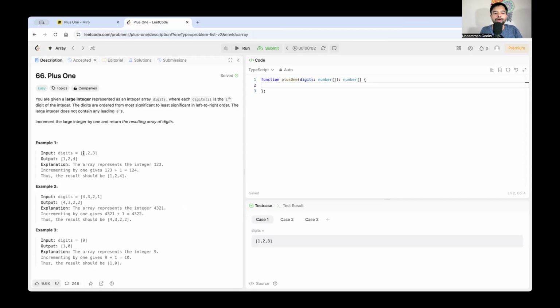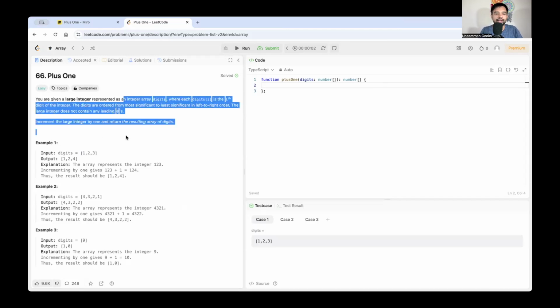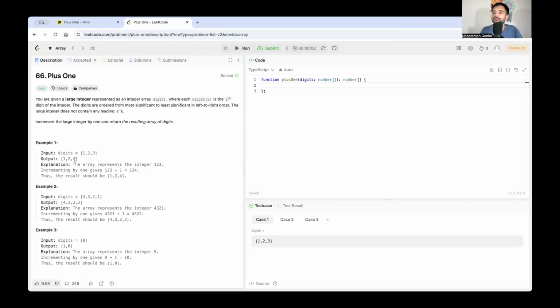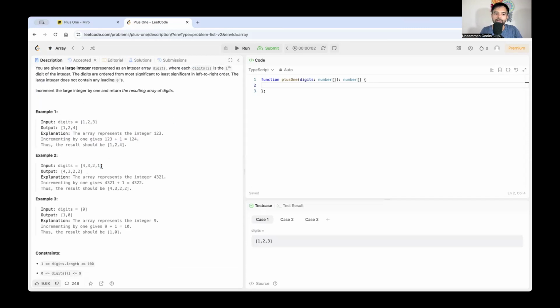Okay, so we have 1, 2, 3. As you might not have fully understood the problem statement, let's look at an example. 1, 2, 3. Output is 1, 2, 4. The array represents the integer 123. Increment it by 1, 123 + 1 is going to become 124. Result is 1, 2, 4. As simple as that. The same goes here: 4, 3, 2, 1 becomes 4, 3, 2, 2, because 1 is added here.